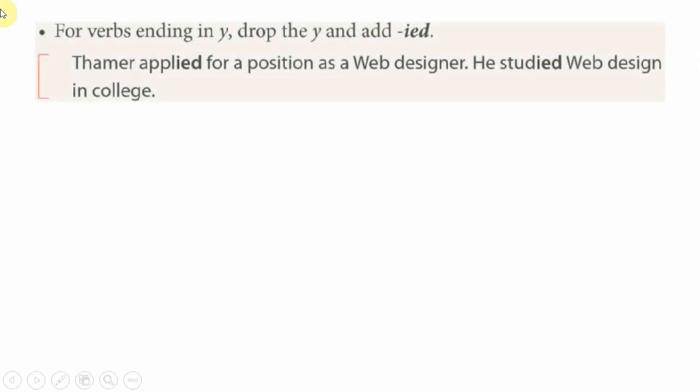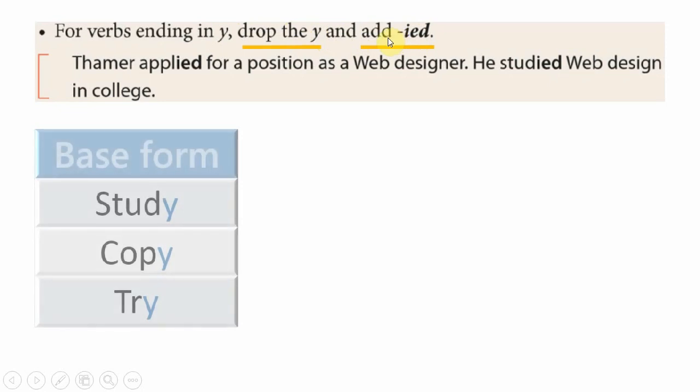Sometimes some verbs end in Y. In that case, we need to drop the Y and add IED. Let's have a look. Study, which means يدرس. Copy, ينسخ. And try, يجرب or يحاول.